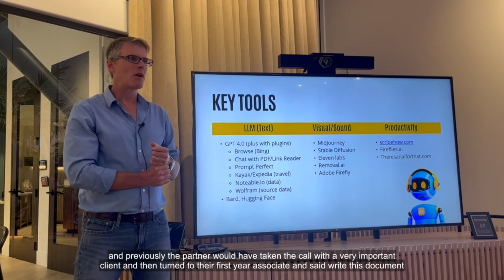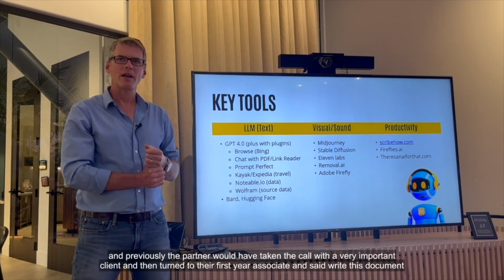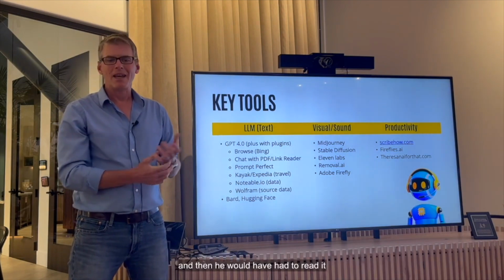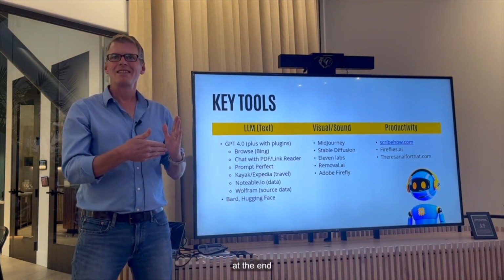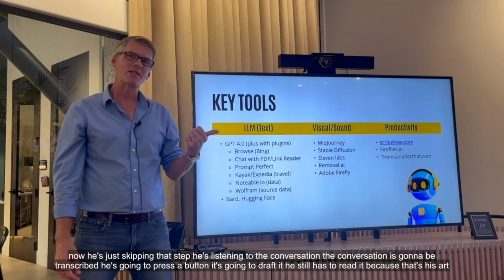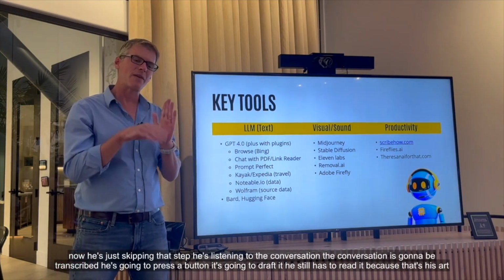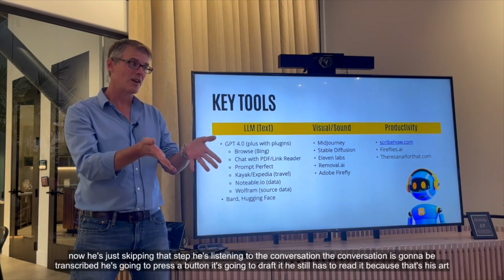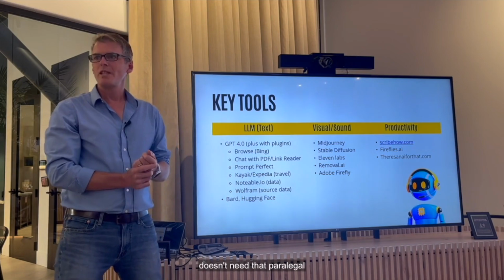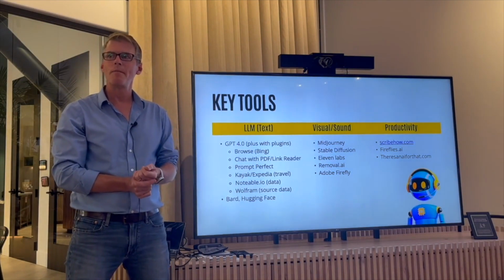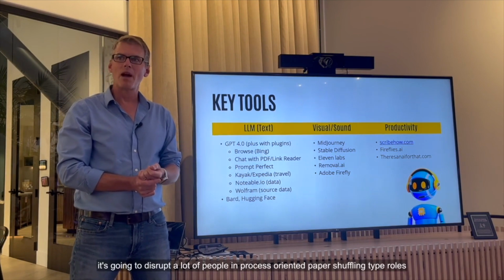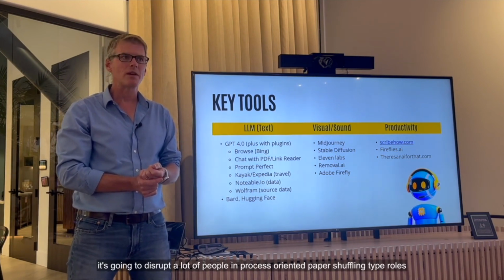And previously, the partner would have taken the call with a very important client and then turned to their first-year associate and said, write this document. And then he would have had to read it at the end. Now he's just skipping that step. He's listening to the conversation. The conversation is going to be transcribed. He's going to press a button. It's going to draft it. He still has to read it because that's his art. Has to make sure it's good, right? Doesn't need that associate. Doesn't need that paralegal. And it's going to disrupt a lot of people in process-oriented, paper shuffling type roles.